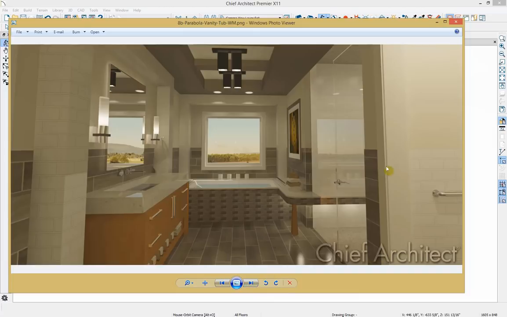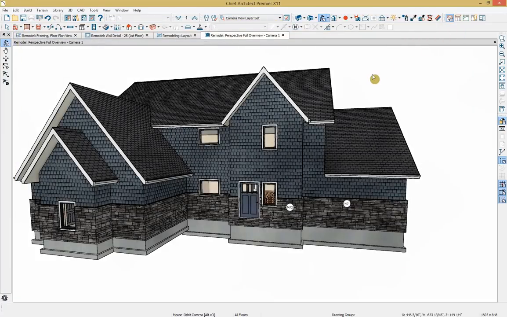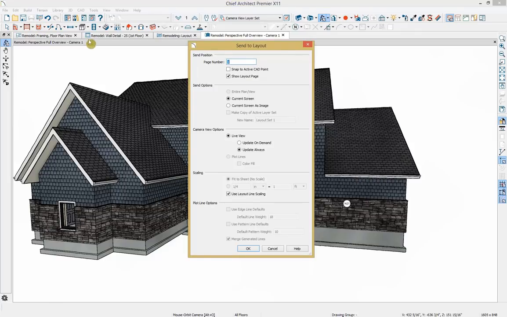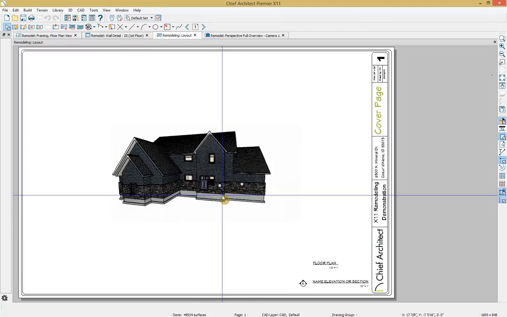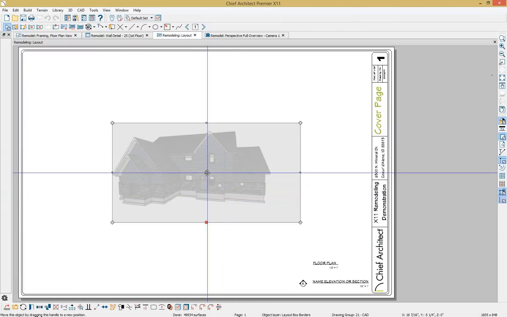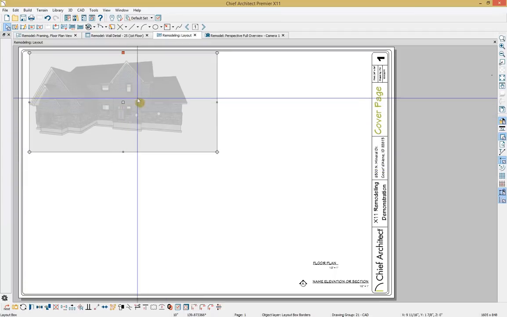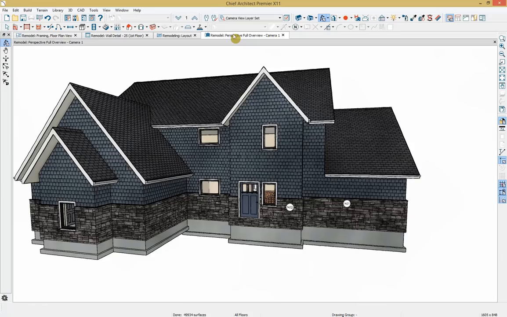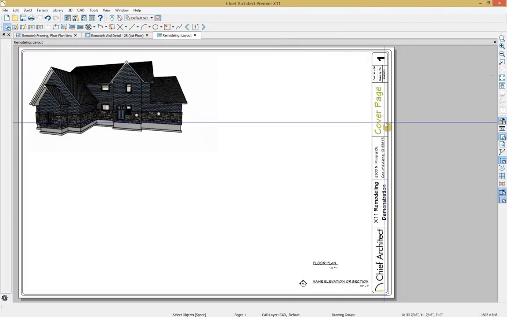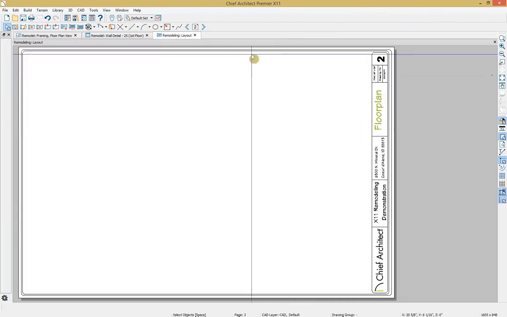Let's go ahead and close this and then send this view to our layout sheet by pressing the Send to Layout button. And then next, there's a lot of different options for how you can send it to the layout view. I'm going to specify that I want it to update on demand and click on OK. And there we have that view in our layout sheet, and then you can push it into the corner and resize it and do a lot of different things with it. But since we have this camera how we want it, I'm going to go ahead and save it and then close it.